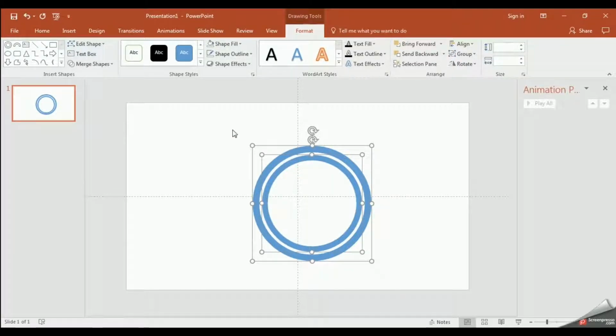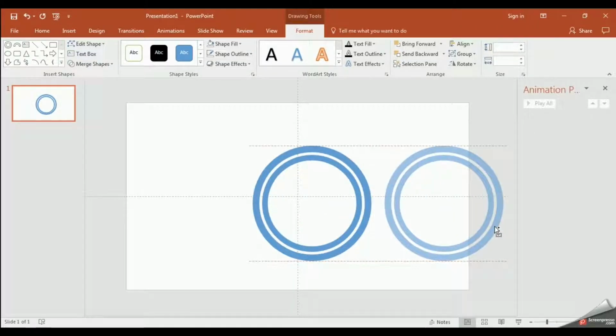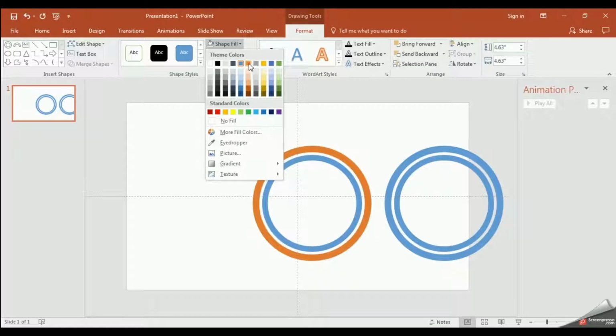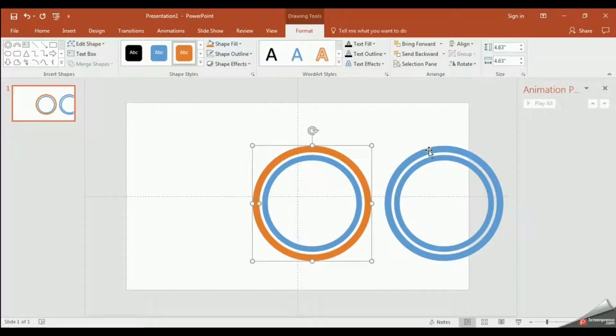Next, with the shape still selected, holding down the Control key, drag a copy, like so. Next, we will change the color of the outer circle on both copies by selecting them, clicking Format, then Shape Fill, and changing their color.